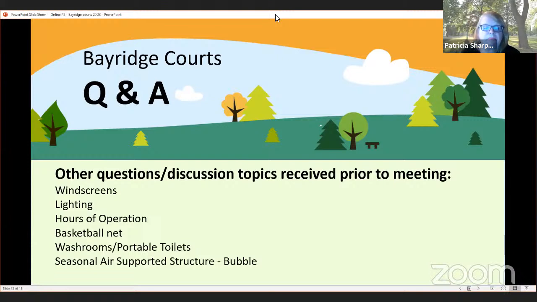And question about basketball nets, we're not proposing basketball at this time. If we were to add a basketball net, it would likely be on one of the tennis courts, and then it would share the space. But we expect to have a high level of tennis usage with the 3 proposed courts, and basketball could create some challenges here. For washrooms, there are currently washrooms on site.